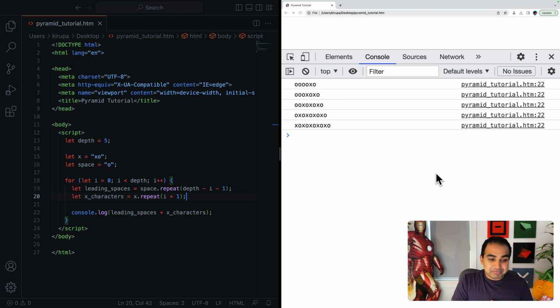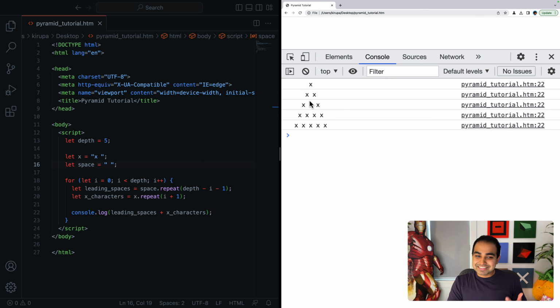Now, all that really remains is, remember we talked about how X is not really X0, it's just there for us to make sense of what's going on. Let me replace the O with the space itself. So I didn't delete the O, I just replaced it with a space character. So it's an empty space. And now if I refresh it, you can see all the X's are properly making up the pyramid.